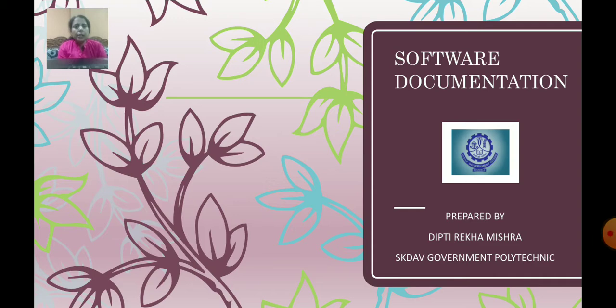In the previous class I discussed the code review technique, and in this class I will discuss software documentation. In software documentation I will discuss the different types of documents that are developed during software development. So for good software, the programmer should develop different types of documents, like internal documents and external documents like the user manual, which help to understand the software product and maintain it. So let's start.